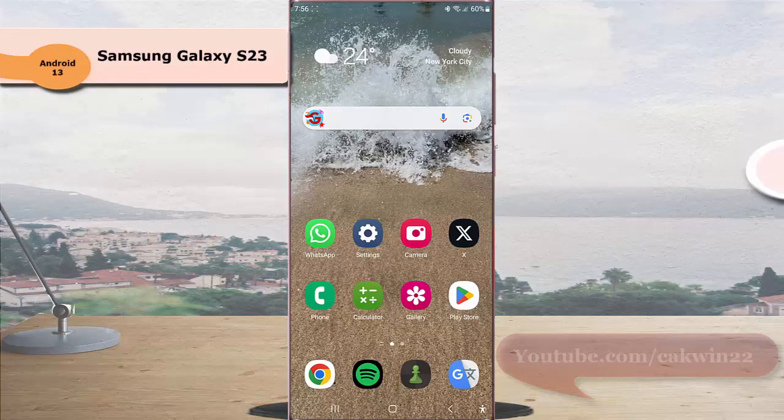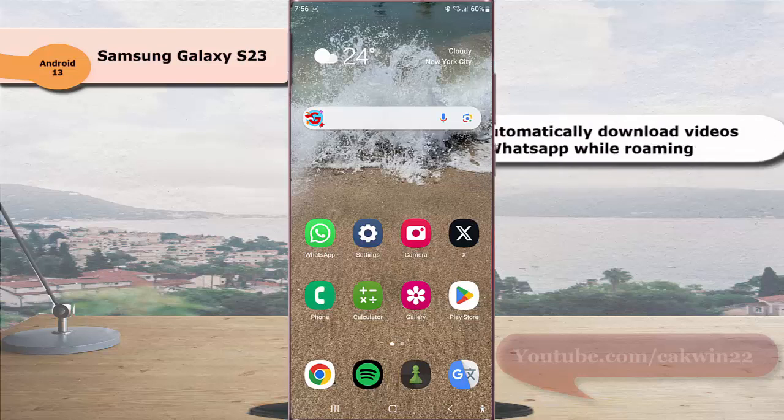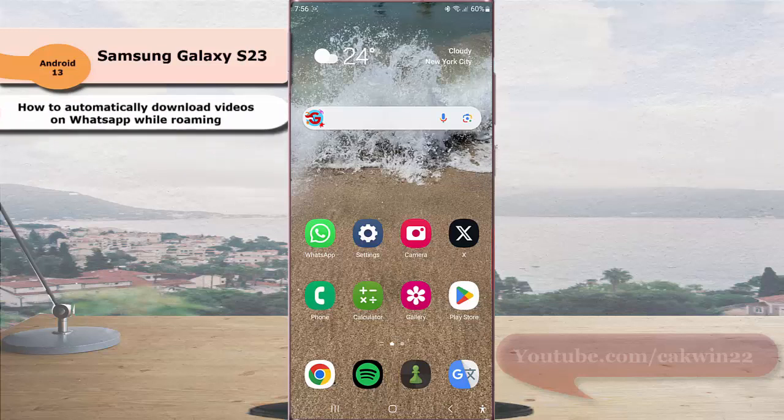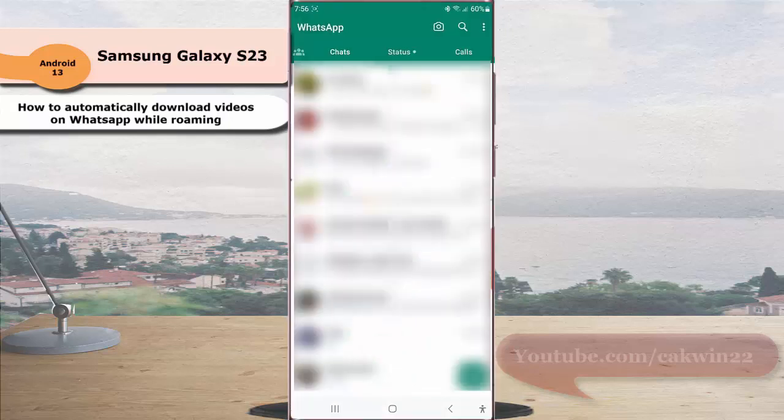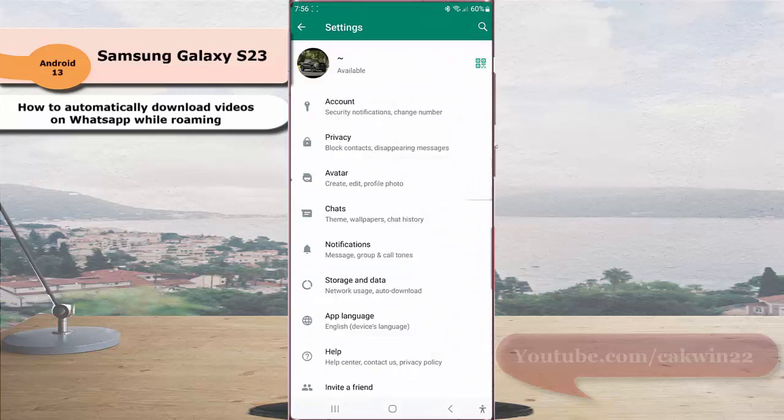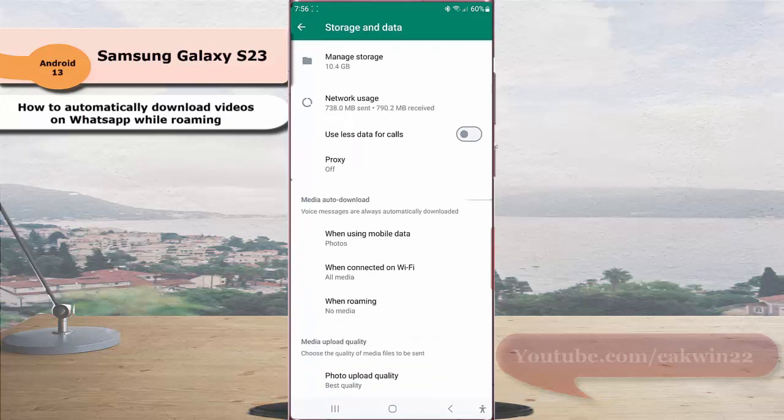To automatically download videos on WhatsApp while roaming in Samsung Galaxy S23 Ultra, open WhatsApp. Tap more icon or 3 vertical dot icon at the top right, and then select setting. Tap storage and data. Under media auto download section, tap when roaming.